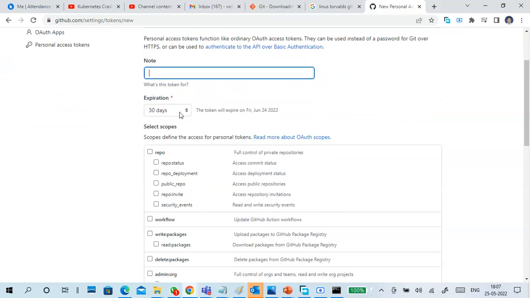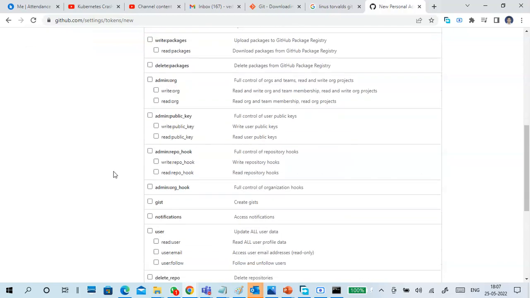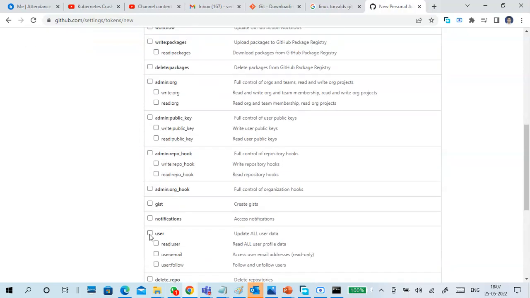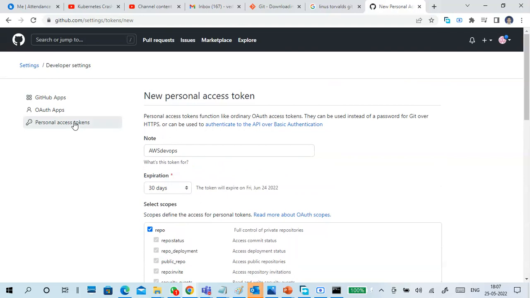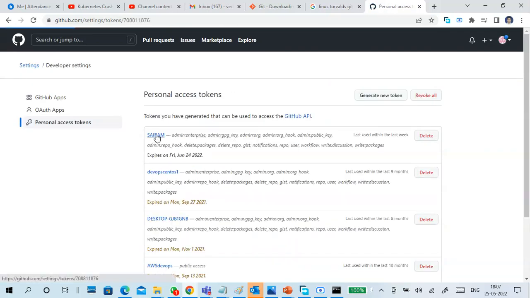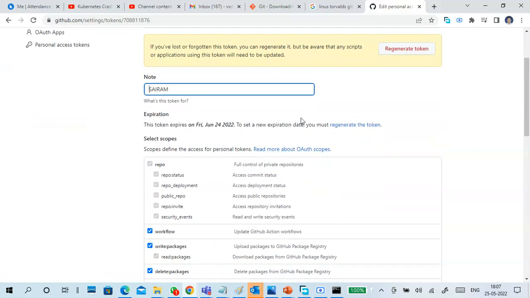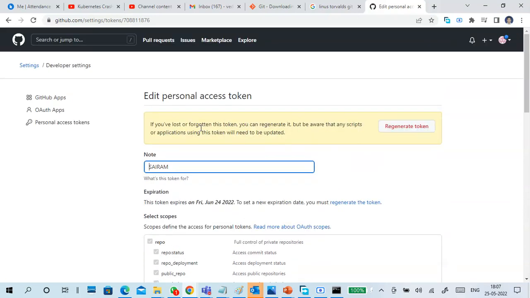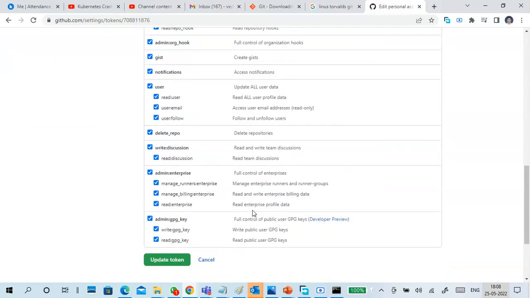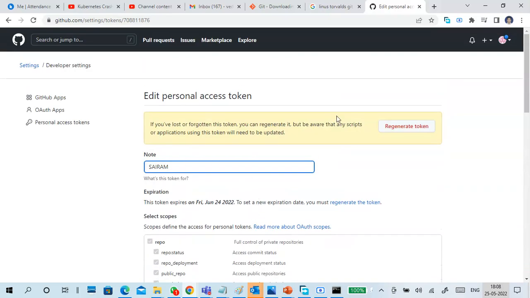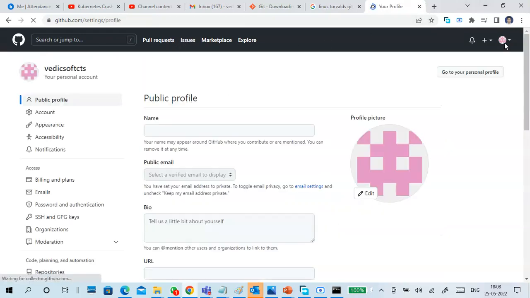It is usually 30 days, 1 year, 2 years like this. So 90 days, custom, no expiry kind of options are there. Give some note name, any name you can give, and select all these things. Update token. Once it is generated, you can copy the token information and give it. Once it is displaying, regenerate the token and link it to GitHub. So that is the point.